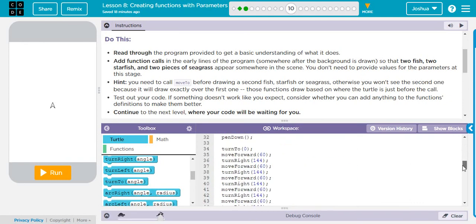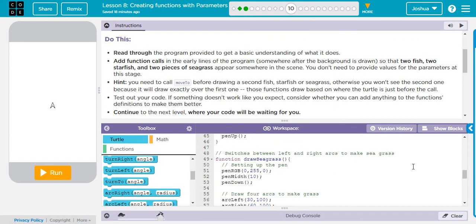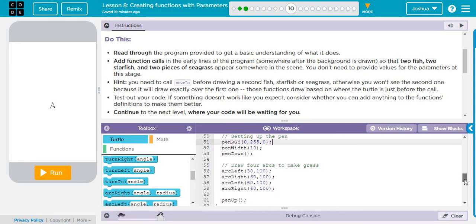So what is the draw seagrass function? What does that do? It switches between left and right arcs to make seagrass. Function draw seagrass. Setting up the pen, we change the color. Notice our red is 0, green is full, and blue is 0. So it's no combination of colors. Easy to figure out that it's all going to be green because green is on and everything else is off. And then we want the pen width at 10 pixels. We put the pen down and we're going to draw 4 arcs to make the grass. So arc left, arc right, arc left, arc right.